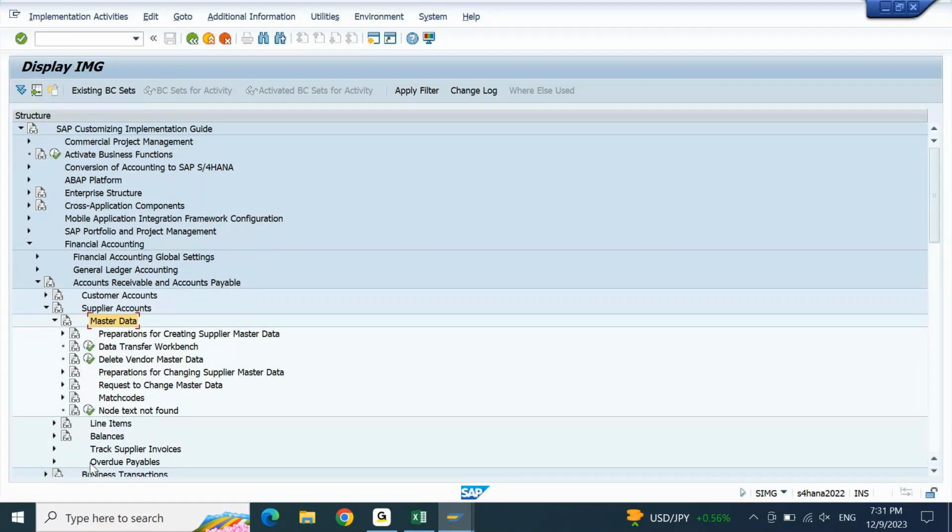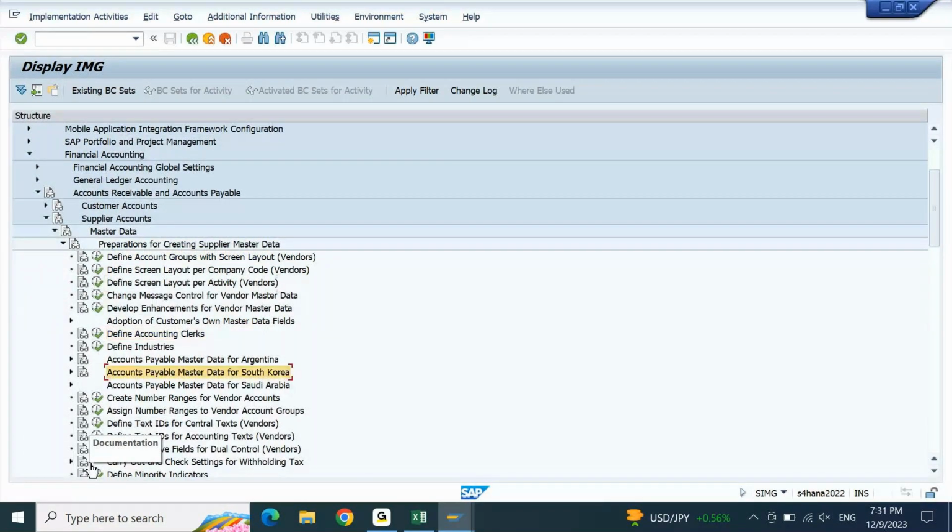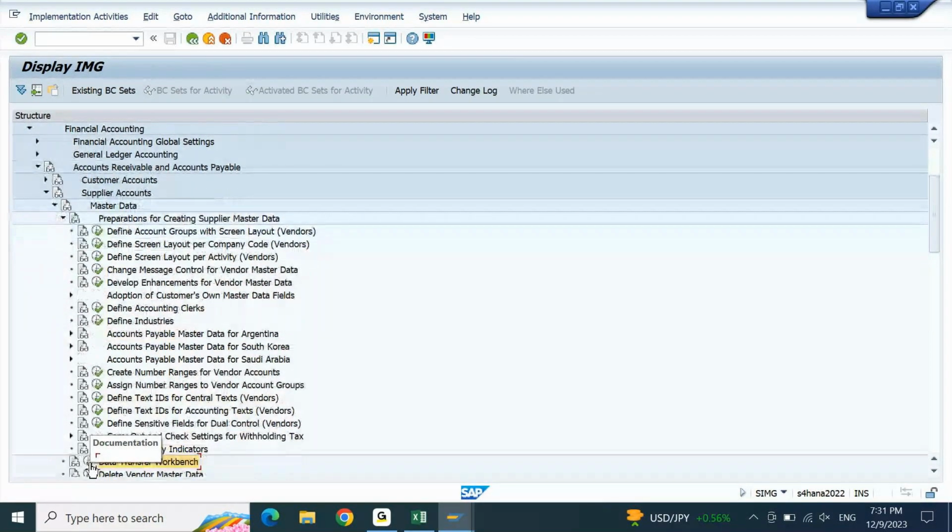If you open master data, you will find different other settings. From this settings list, open the first one, preparation for creating supplier master data. If I open this, there are various settings you are able to see. And when you are working in any project, you are not supposed to configure everything one by one. We are going to maintain the configuration according to the client business process.